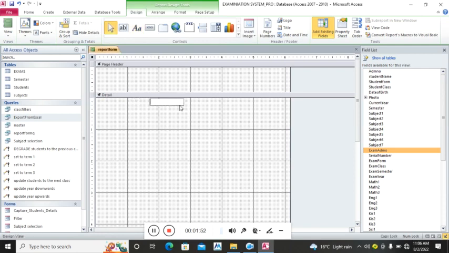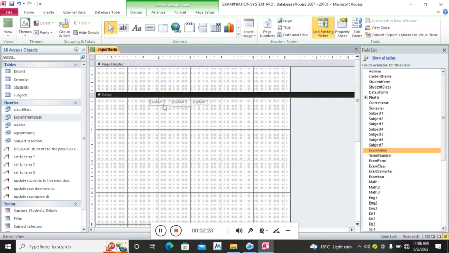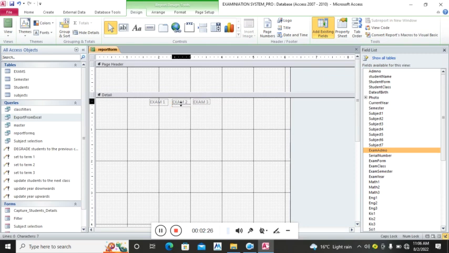I'll have my exam 1, then followed by my exam 2. So I'll have my exam 2, then I'll have my exam 3, here. That is my exam 3. Then what I need to do is to make sure that all exam 1s are aligned with exam 1.